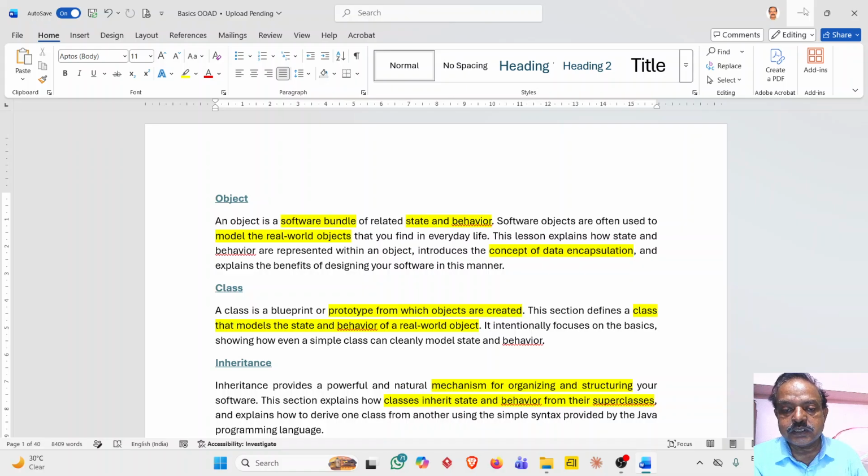For example, state is represented by the fields. The behavior is represented by the methods, right? And this object introduces the concept of data encapsulation and also explains the benefit of designing our software in this manner, right?